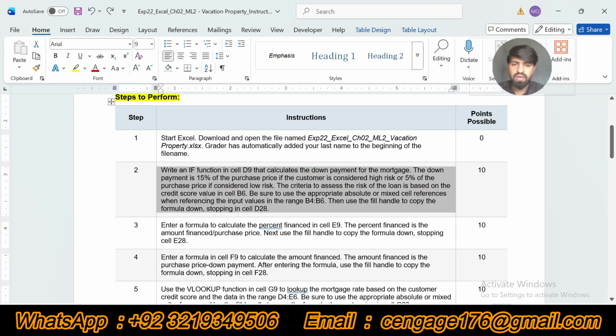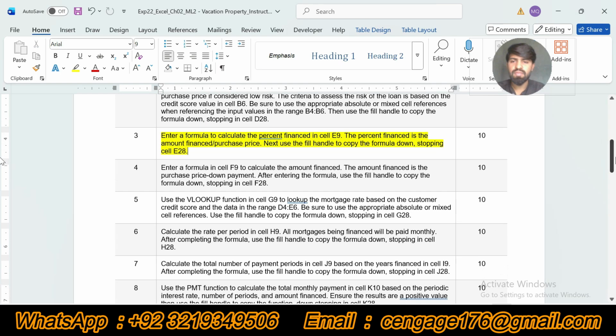Now we will move to our next step, step number 3. Our step number 3 is to enter a formula to calculate the percent financed in cell E9. The percent financed is the amount financed divided by the purchase price. Next, use the fill handle to copy the formula down, stopping in cell E28. So we are supposed to enter a formula to calculate the percent financed in cell E9. The percent financed is the amount financed divided by the purchase price.